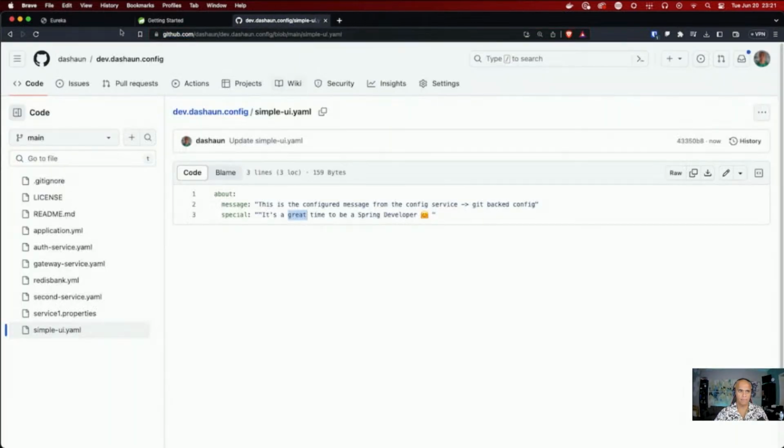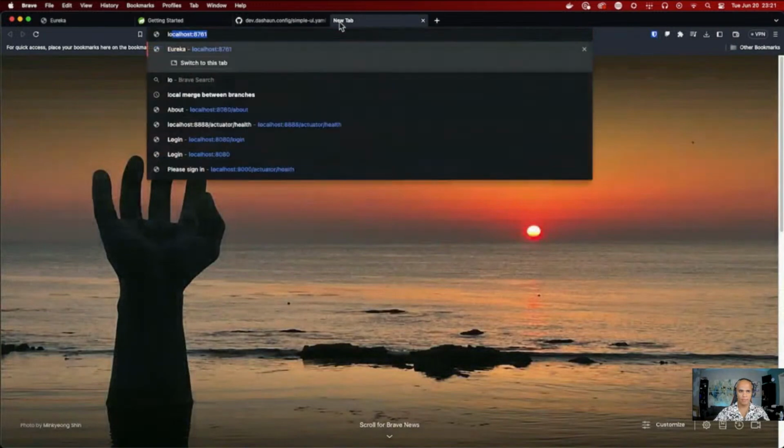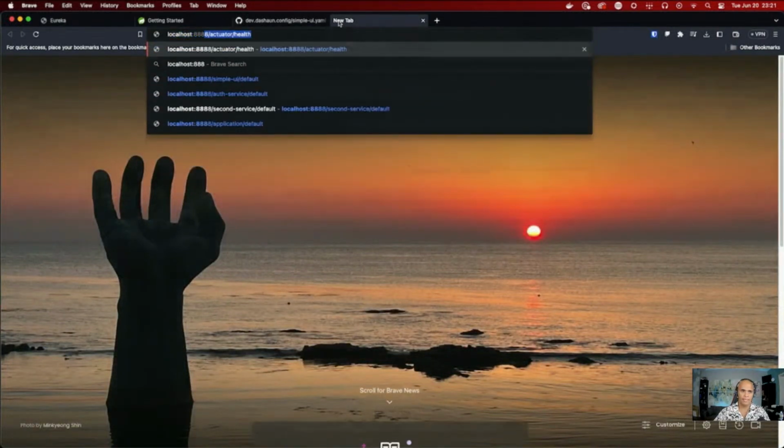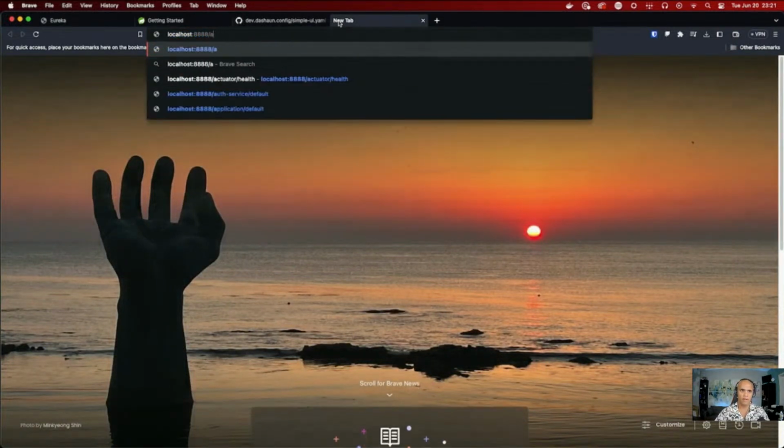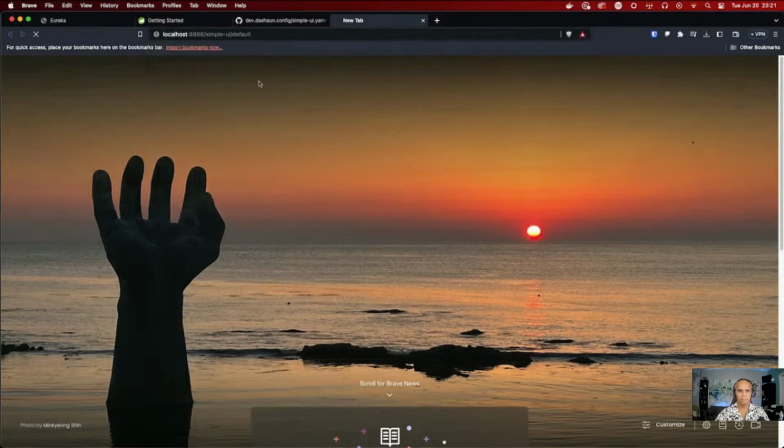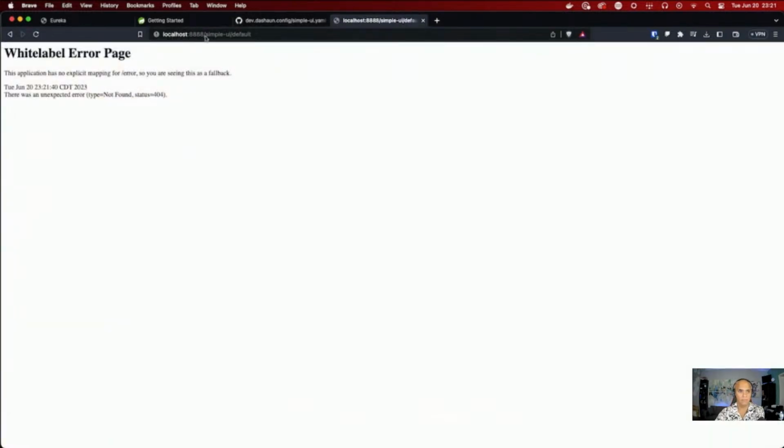Let's close that. Let's go back and show. Now I go back to localhost 8888 and I say, hey, I'm simple UI, what are my configs? What happened? Simple UI default. Oh, it was loading the new config, I bet. Well, let's go take a look. It's taking a lot longer than it should.